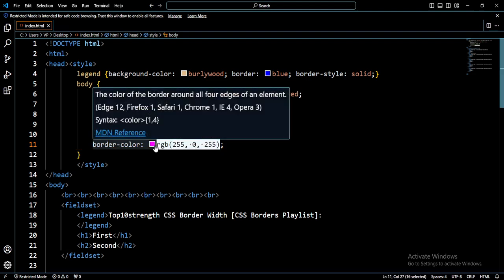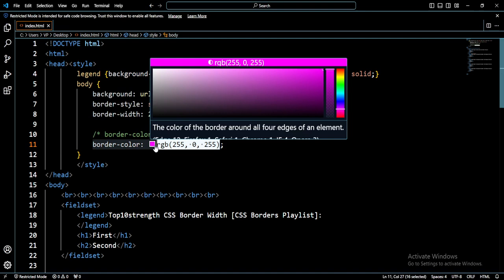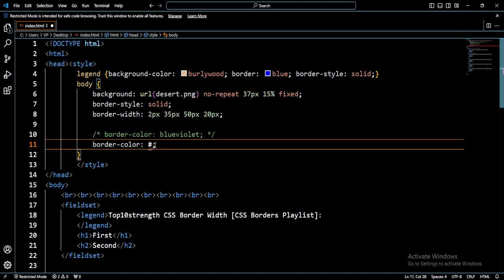We can use hex color values. We can use hashtag FF0000. Then we are going to have red color. Can you see? And we can also use FF00FF. Then we are going to have another color. Can you see? We are having another color again.